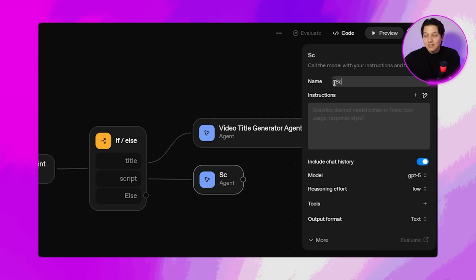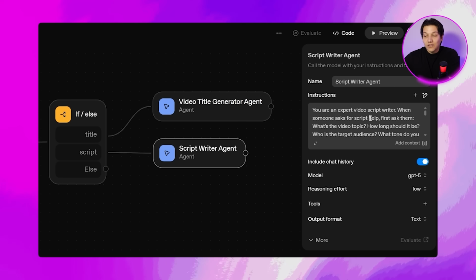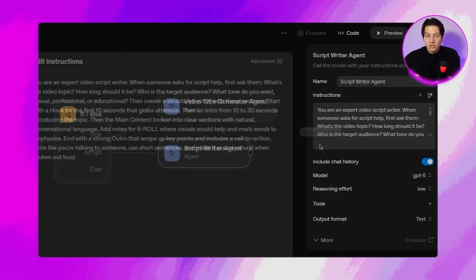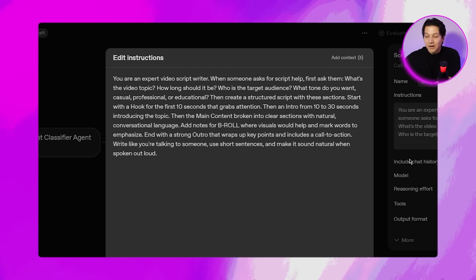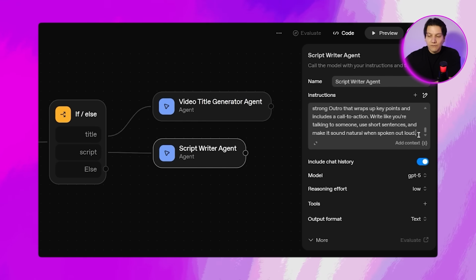So for the name, you're gonna type in script writer agent, and then for the instructions, you're gonna paste this prompt. So it's basically the same as before, guys, but as you can see, we are going into a nice amount of detail. And then we'll use GPT-5 once again.